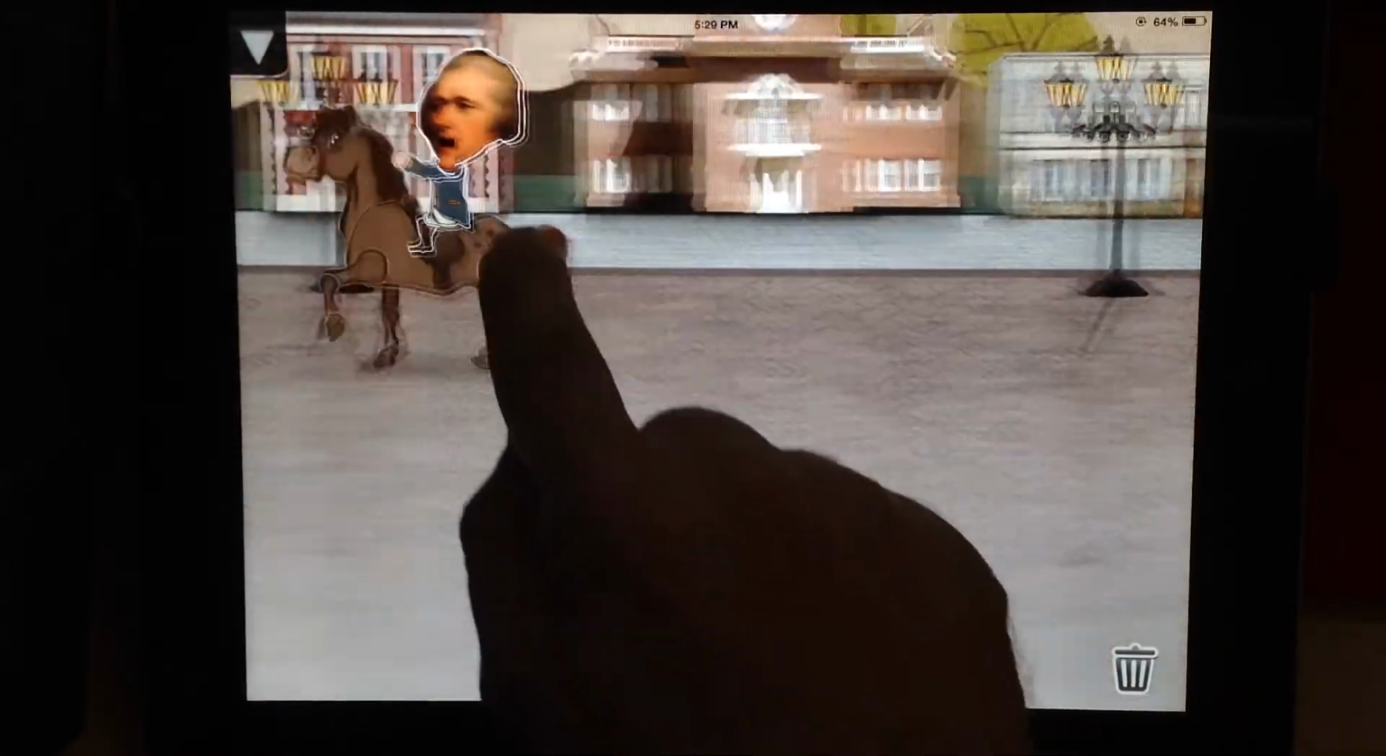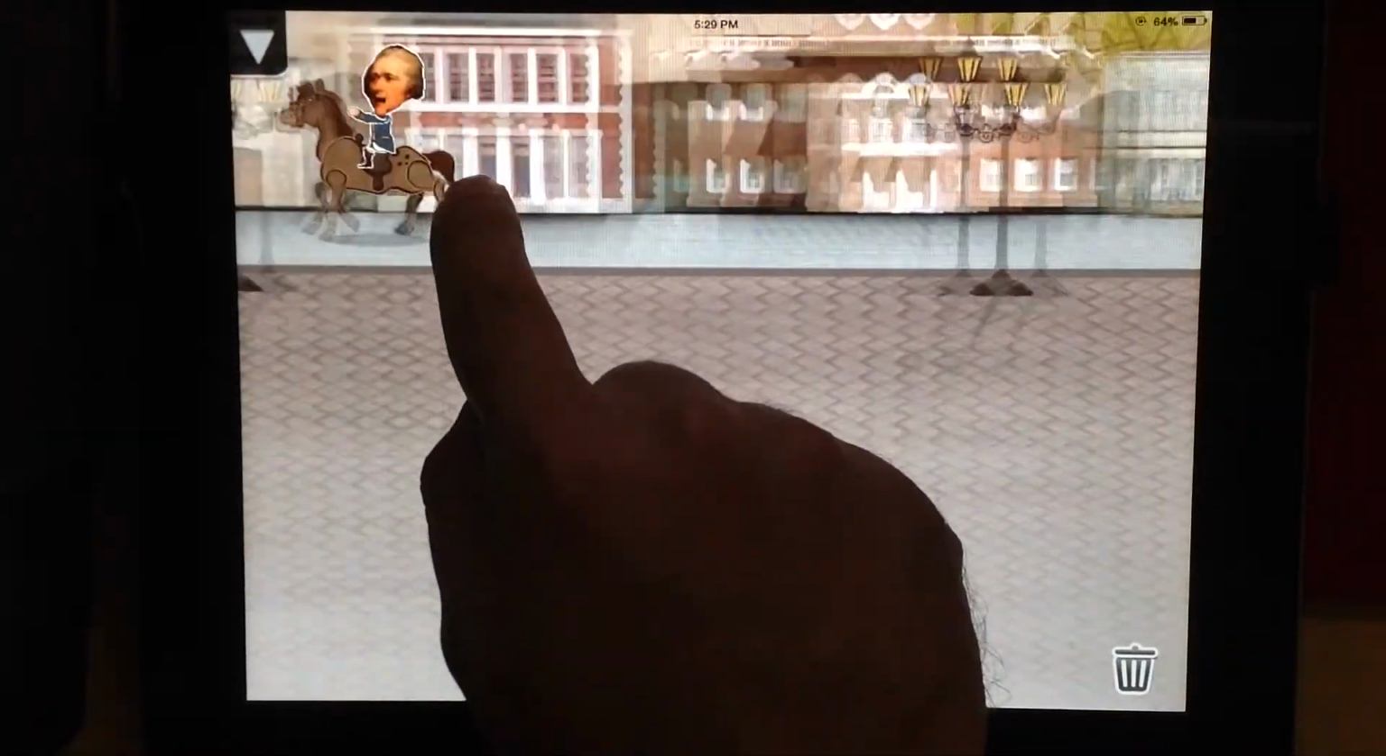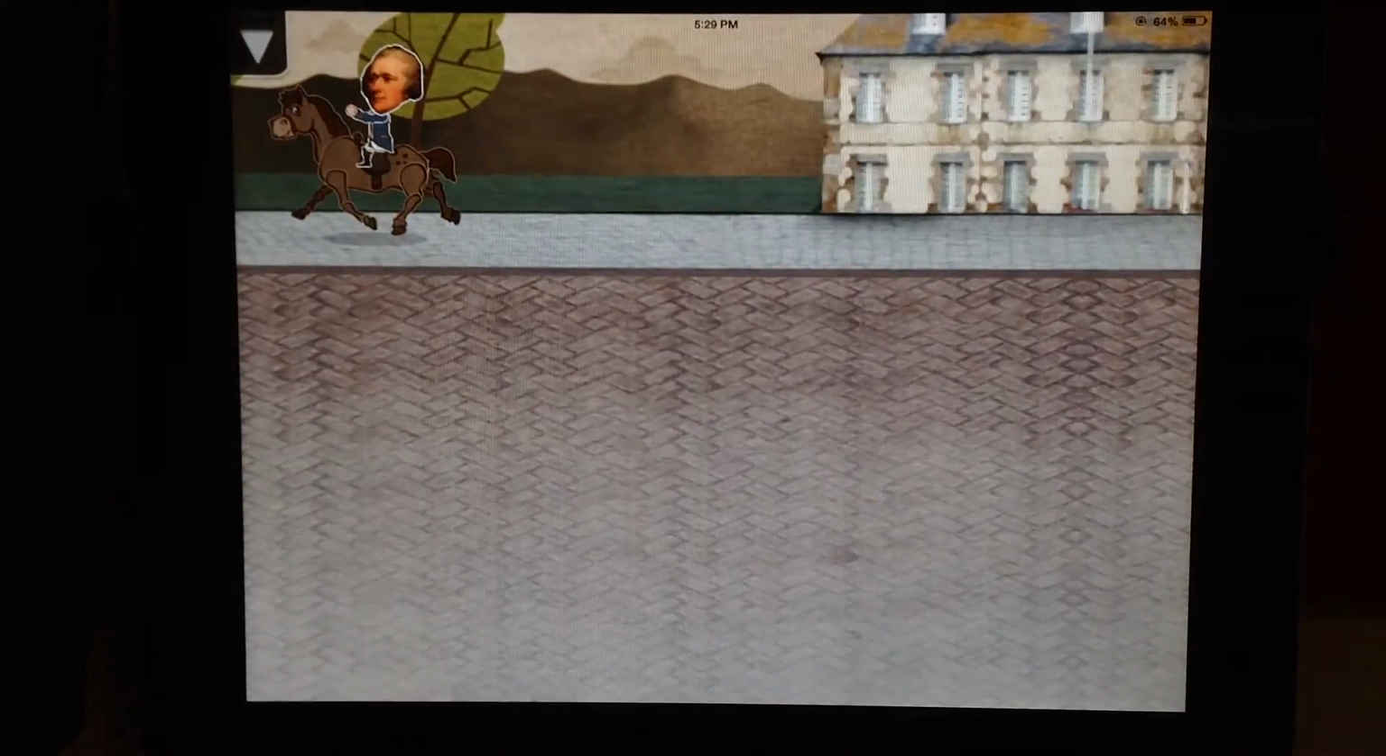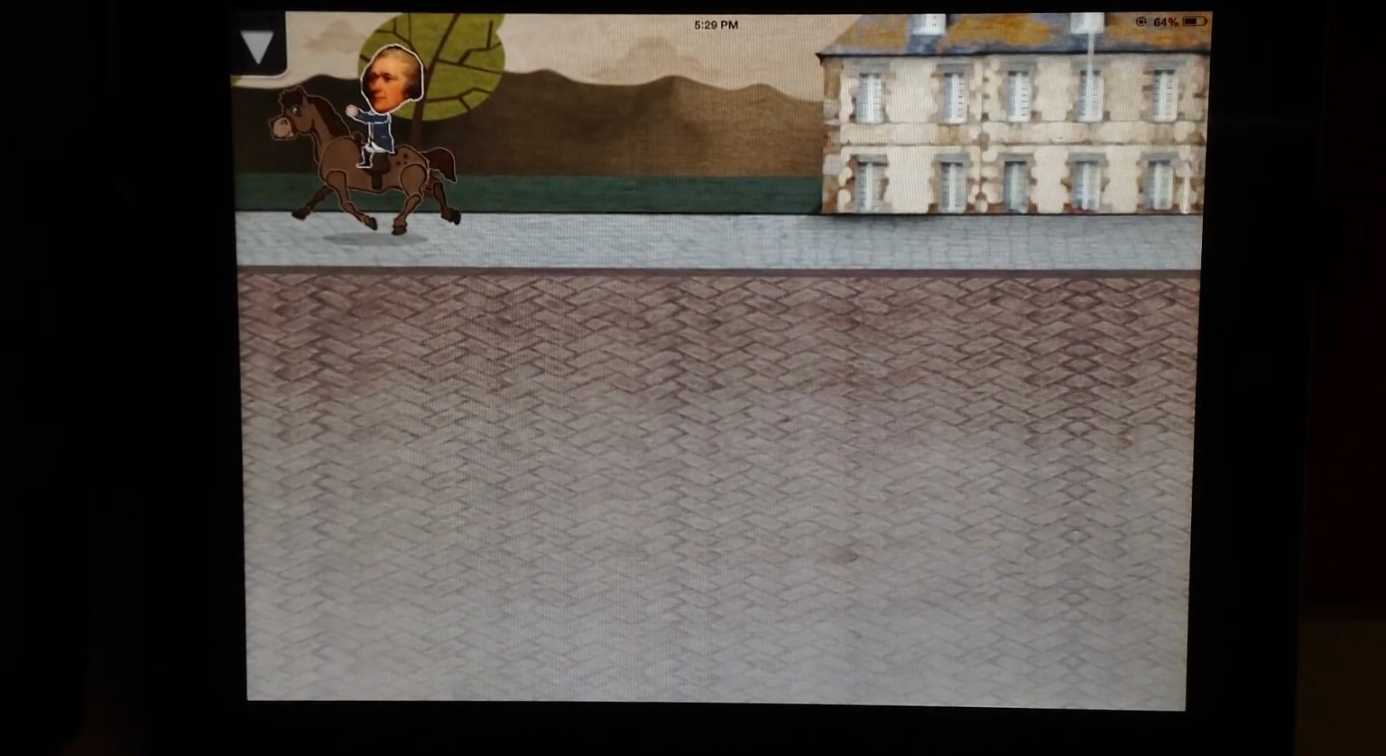Yes, I'm Alexander Hamilton riding a horse. Look how fast my horse is going. Ah, it's crazy.